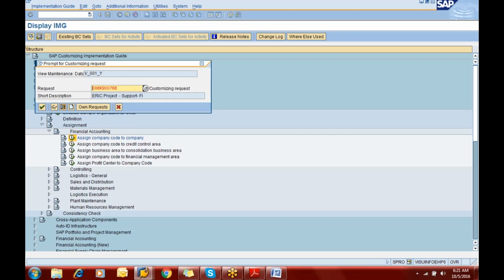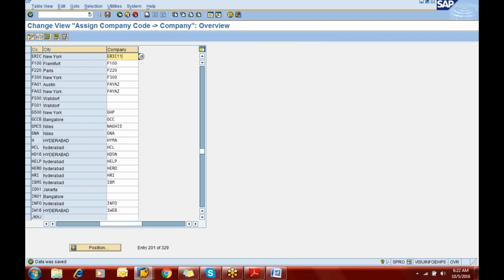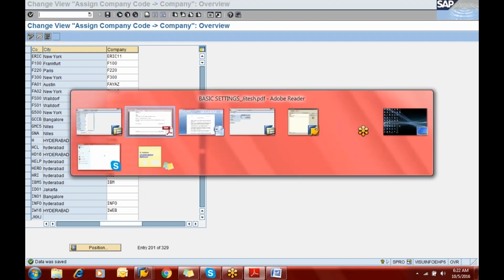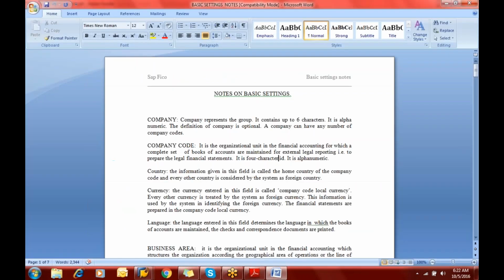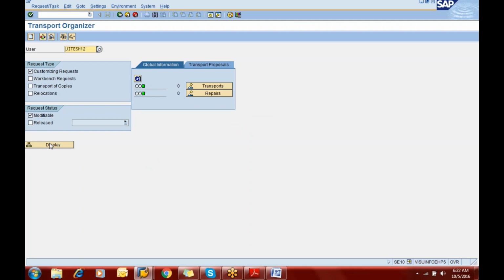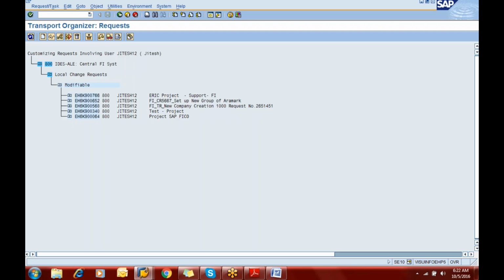Click on the save option. Again the request number will be given. Press enter button. Now this company code has been added by the system under the request number and the assignment has been added. So what you can do? On a different screen you can view this development. You can view this change.